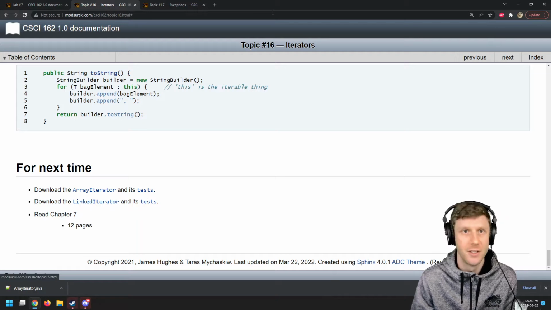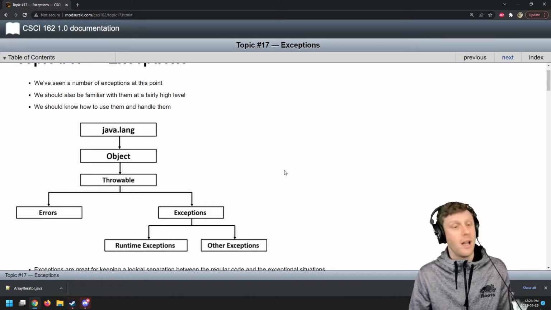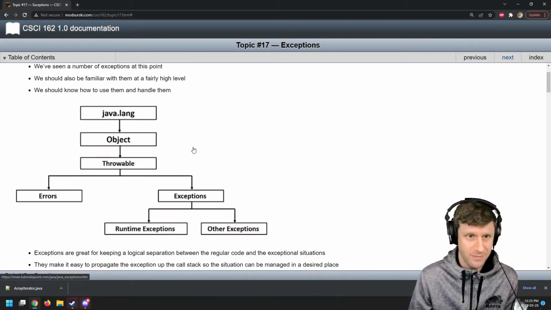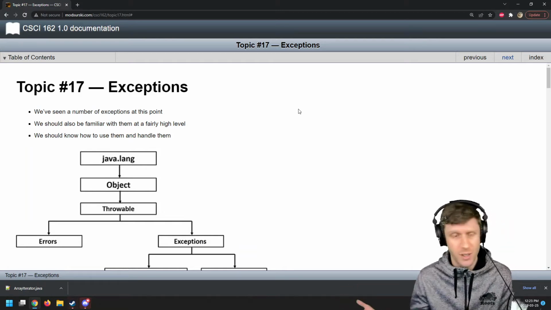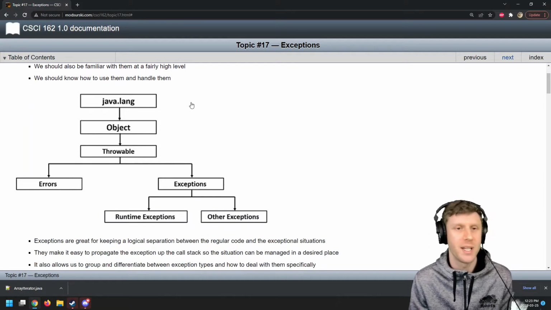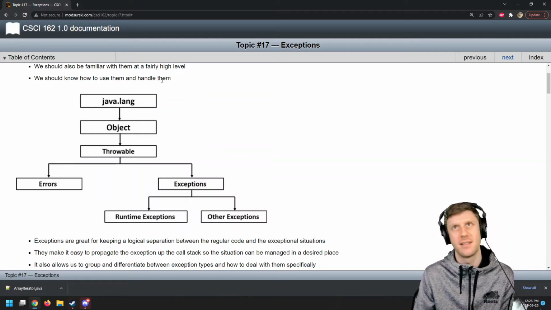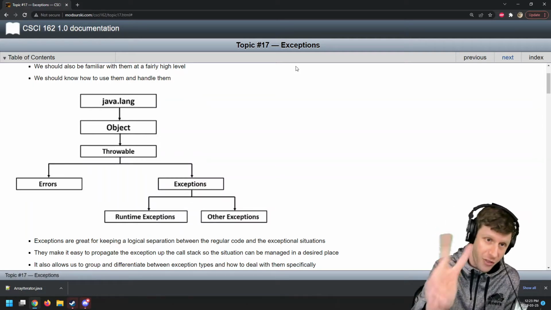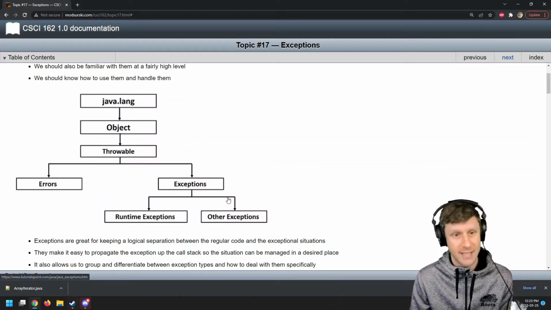All right, so the next topic is exceptions, which a lot of this is basically going to be review. Because you've seen them, you've thrown them, and in assignment 2 and assignment 3, you've seen an example of making your own exceptions. So an exception is an object. In fact, it's a subtype of object. It's a subtype of throwable, which is a subtype of object. And there are two things that are throwable: errors and exceptions.